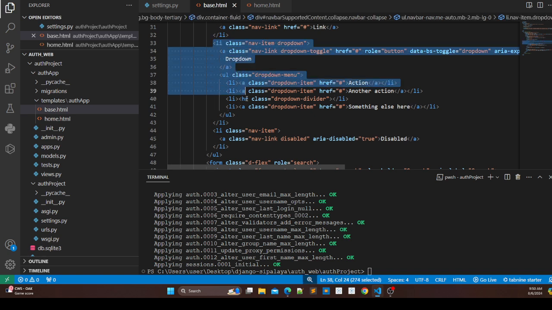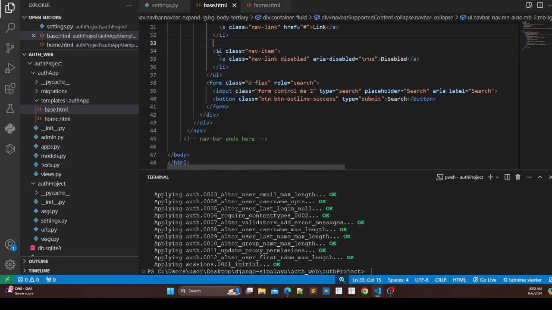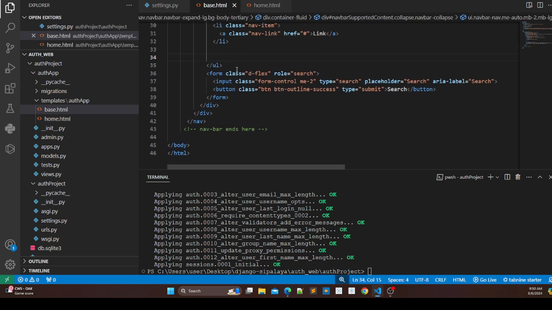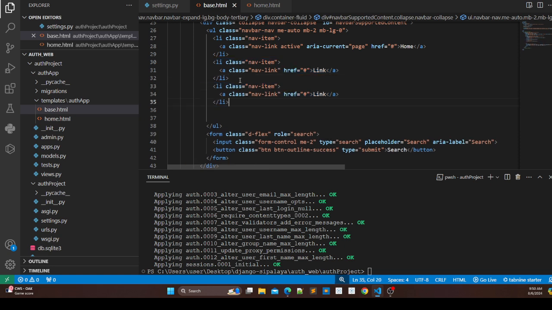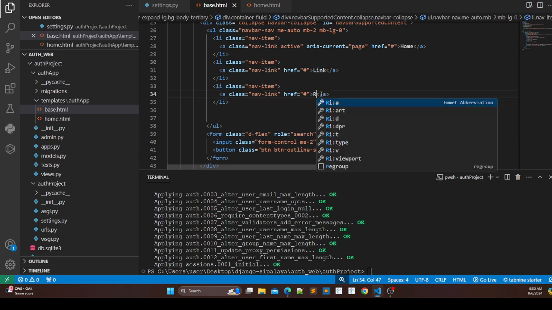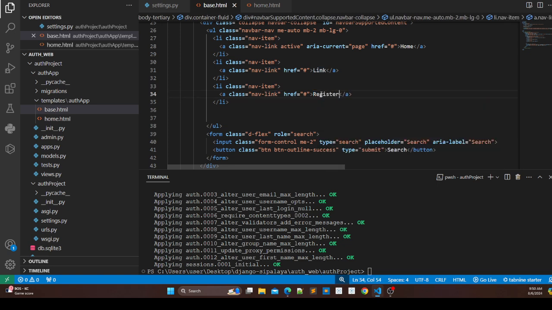Okay, so I'll remove this drop down completely. I'll also remove this disable link. Okay, so I will copy this one, Ctrl+C. So over here what I'm going to place is, let's say this is my register, and the next thing is going to be a login page.